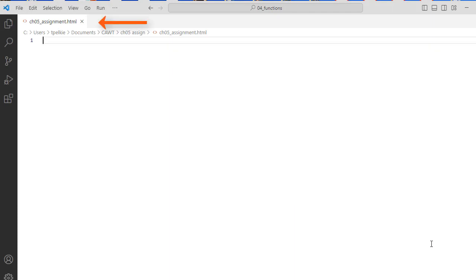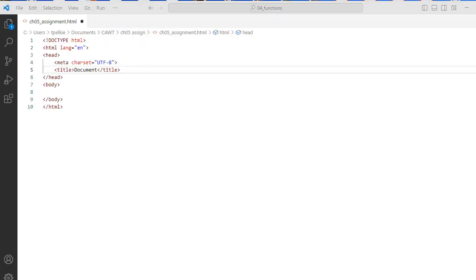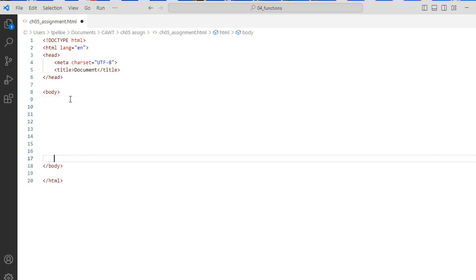The first thing I need to do is to create my basic HTML tags. So here are my basic tags. You always need these for every document. All of the content for the web page will be inside the body section. So you can separate that because that's where all of your content will be.